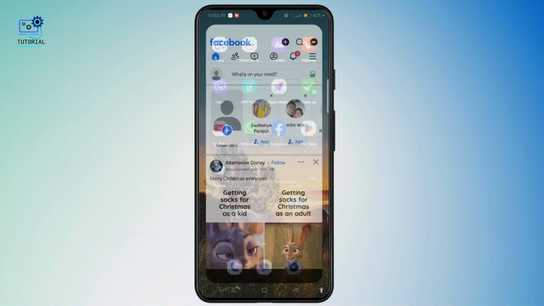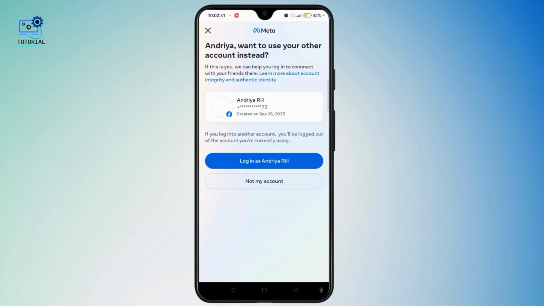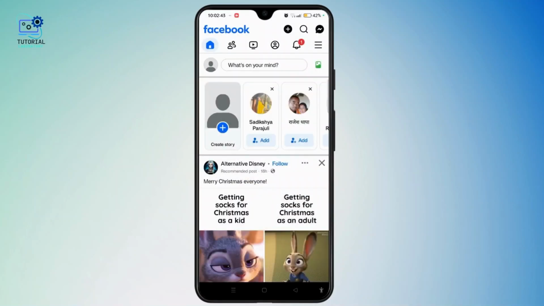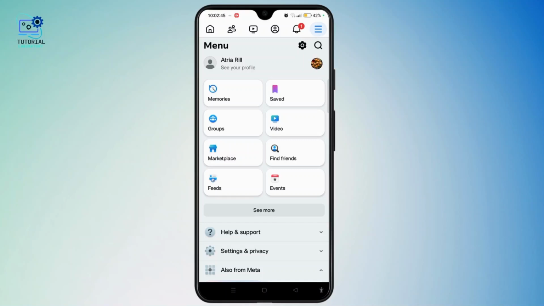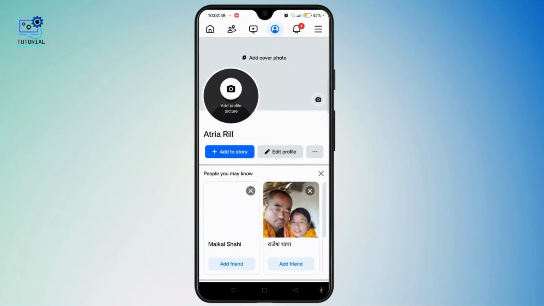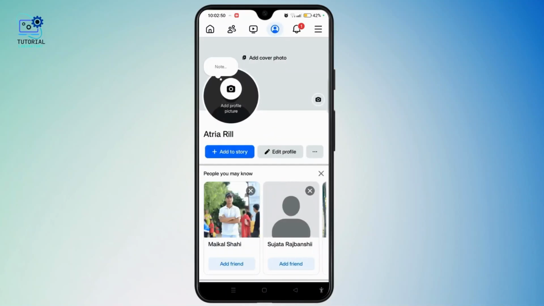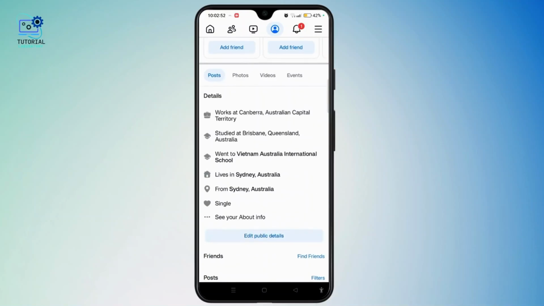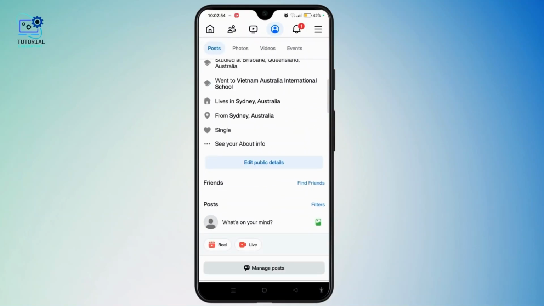Launch Facebook app. Sign into your account. Tap three-line icon at top right. Tap your profile at top of the screen. And as you can see, when you scroll down, you will see your friends. Currently I don't have any, but if you have, you will see them.